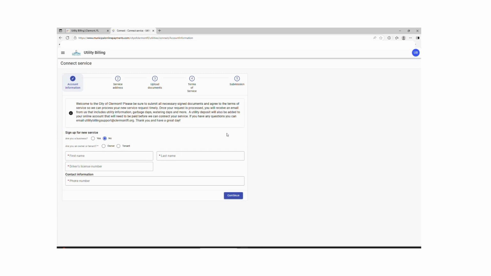The City of Clermont website will tell you what documents you need to start a new utility account with us, which you will need to upload to our system. First though, you will select if you are a business or residence, and if you are an owner or a tenant. Type your name, driver's license number, and a phone number. Once that's completed, select Continue.